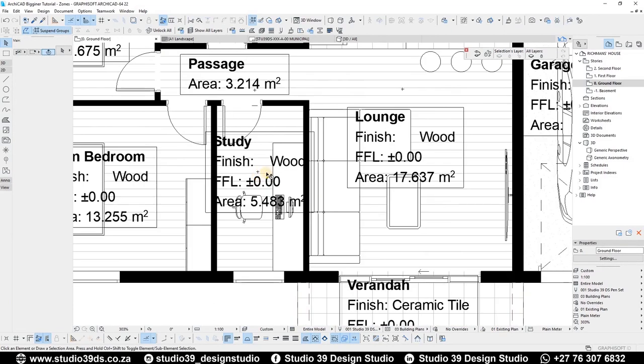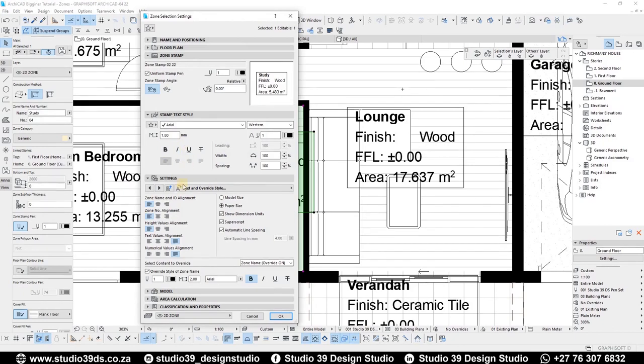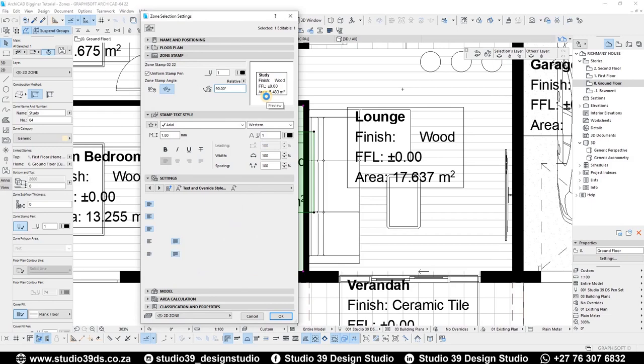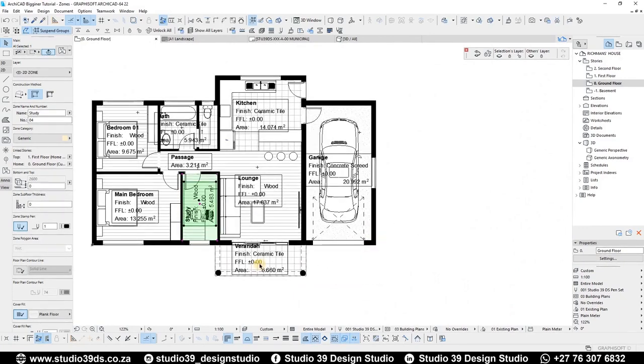So I'm quite happy with that, except for this area right here. Maybe what you'd want to do is you'd want to sort of rotate it. So how do you rotate it? You can go ahead under the zone stamp, and then you can angle fix to model, and then you can change the angle size because it was previously locked to 90 degrees, and then now it fits quite perfectly into the study area over there.